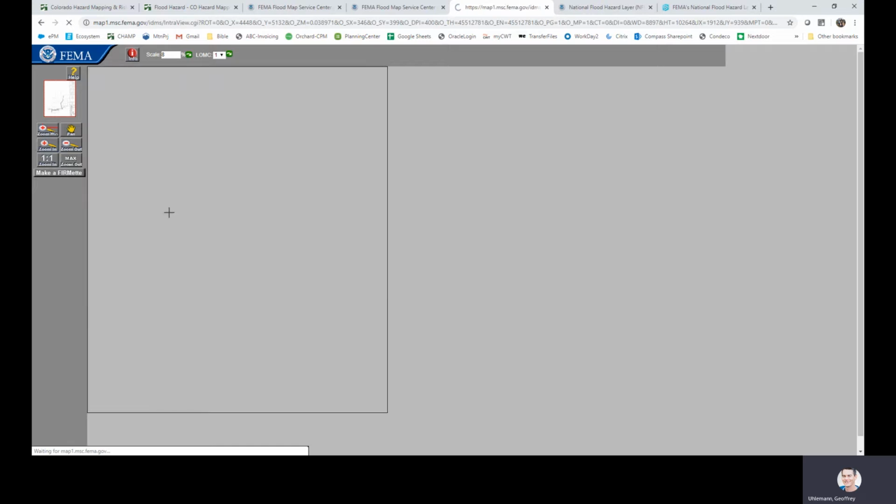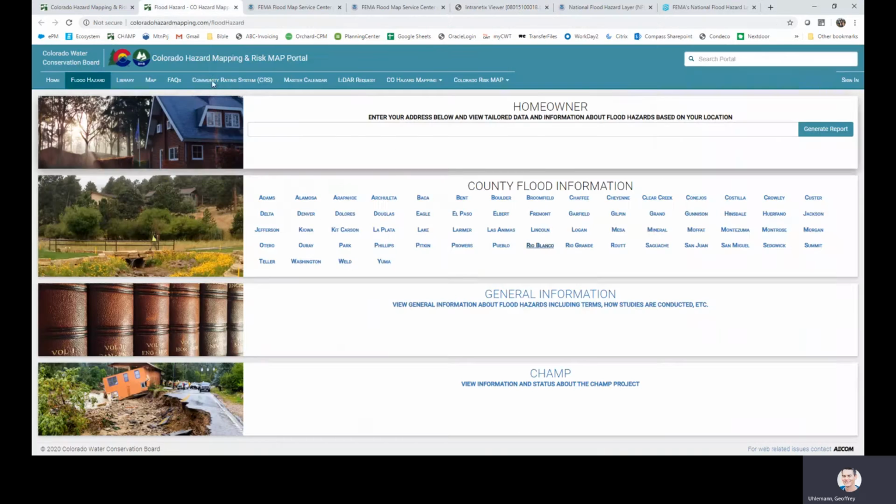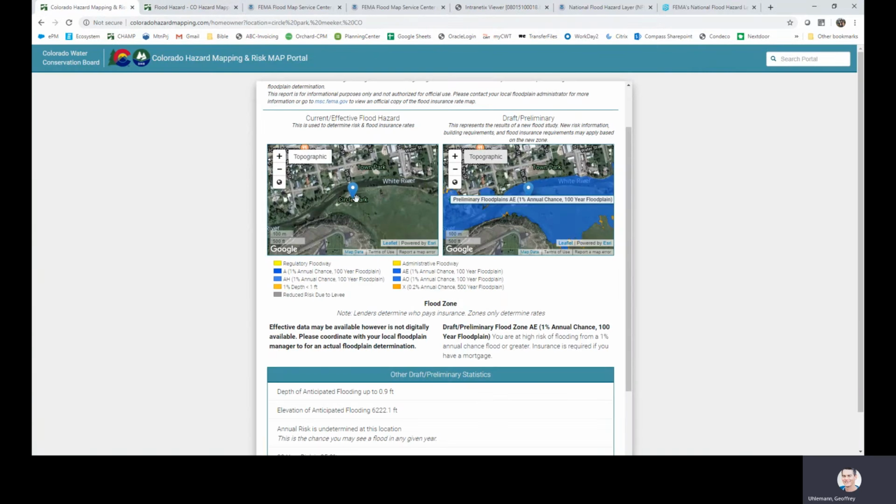So if we were to zoom in on this information, you can see that there is a mapped floodplain in this area, but it's from a while back. So that information won't show up on the website when you look at it here.